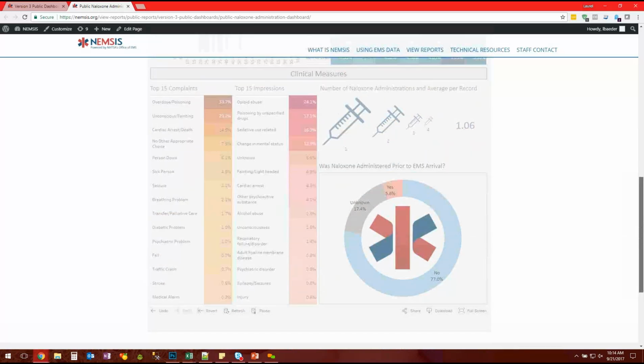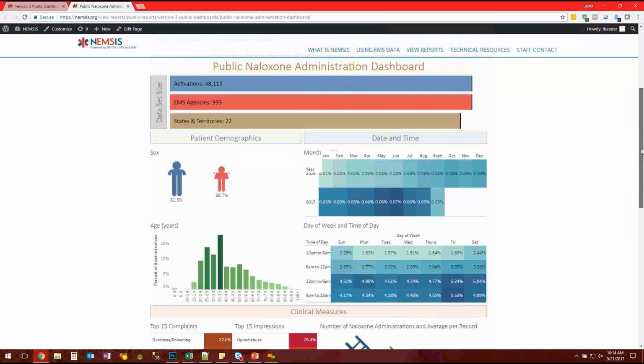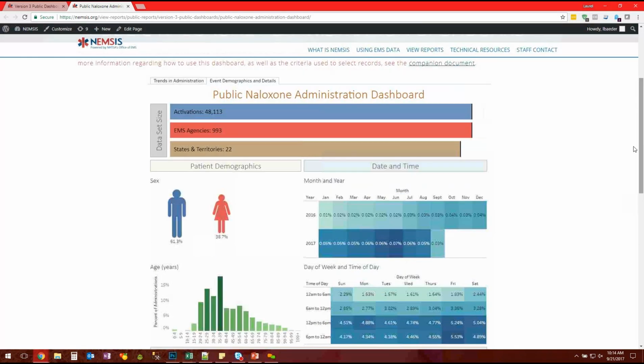Anyway, that's a quick overview of what's on this dashboard. Like all of our dashboards, this one regularly updates as we receive more data from states and territories. So if you come back in a year's time, you'll notice that we'll have another year of data here at the bottom on our rates here.